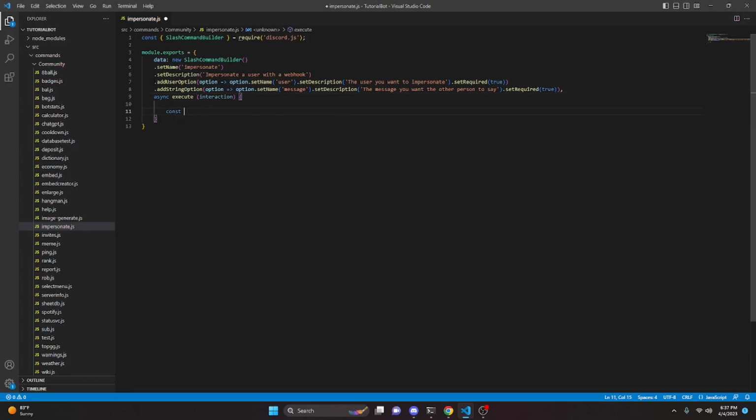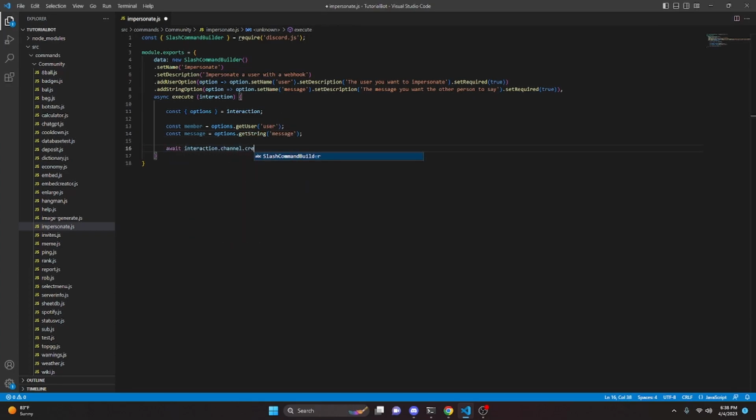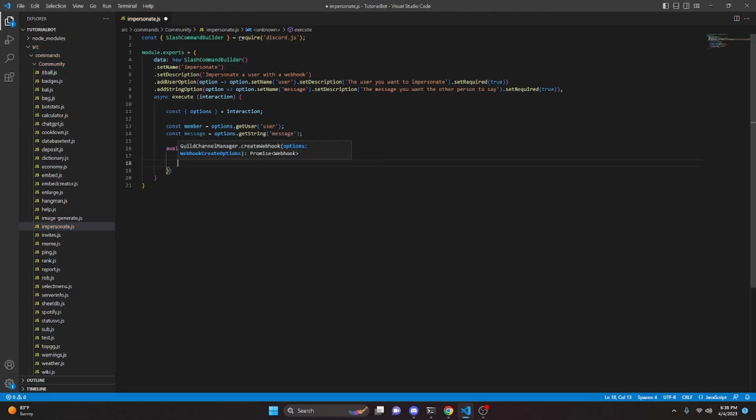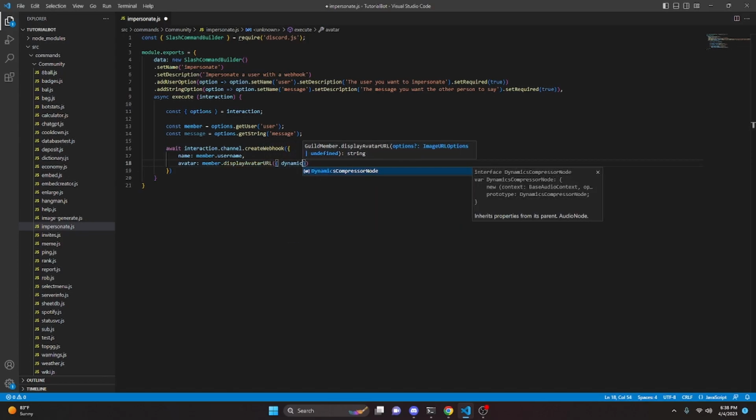Down here, we can do const, and we're going to get options, and then we can do equals, and we're going to set that to our interaction. Now we can do const member equals options.getUser, and we're going to get our user. Then we can do const message equals options.getString, and that is going to be our message string. We can do await interaction.channel.createWebhook, and we can open this up. We're going to get our name, and that is going to be member.username. Then we can do comma, and we're going to do avatar, and that is going to be member.displayAvatarURL. And in here, we're going to open this up, and we're going to say dynamic, and make that true.